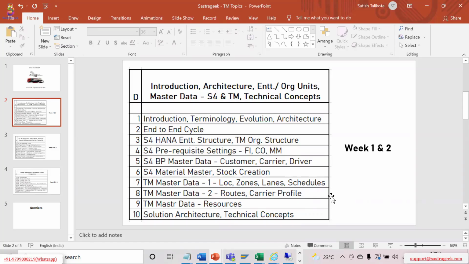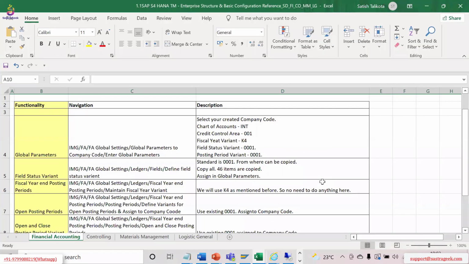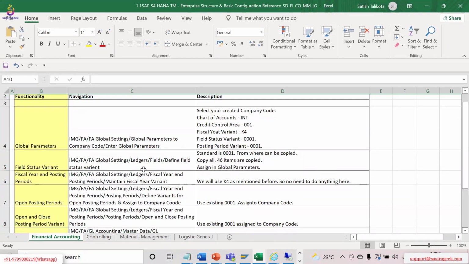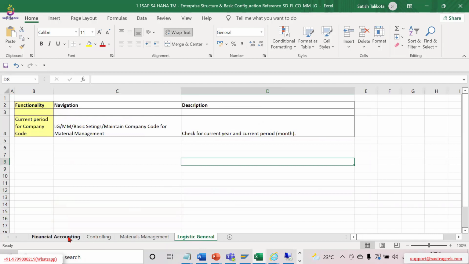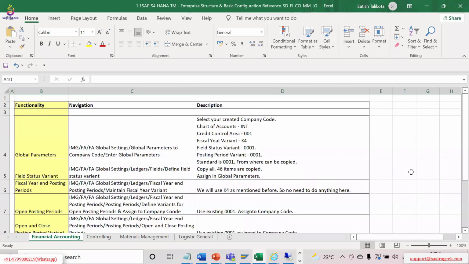So today we'll just focus on the prerequisite. Basically there is one Excel sheet which you should get. Probably it is there in the portal. Maybe you can ask, or this should be there. Here you have all the settings which you can make from a financial accounting, controlling, materials, logistics, general perspective. So all prerequisites which we will maintain now.